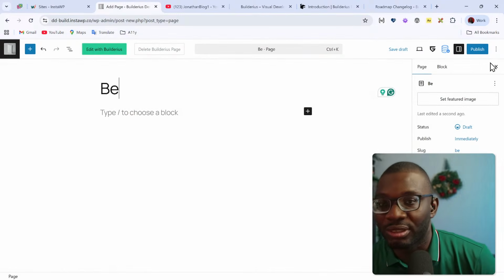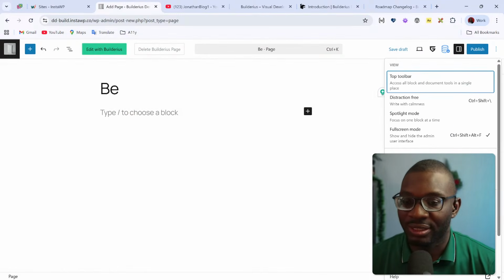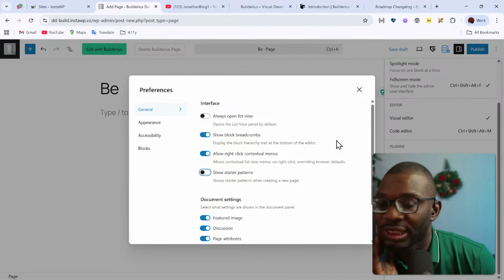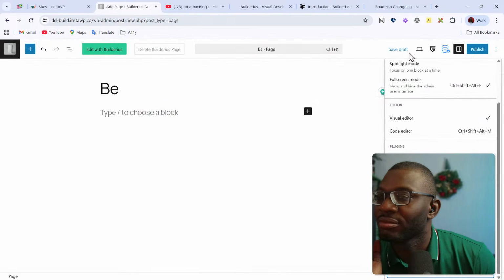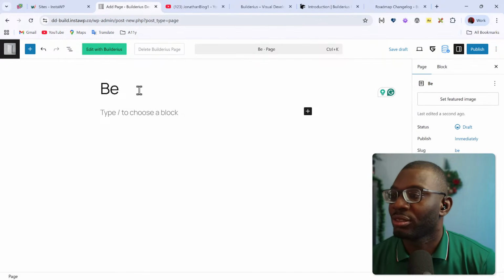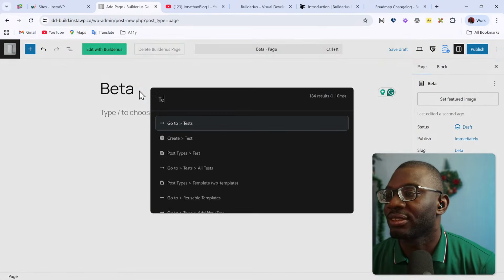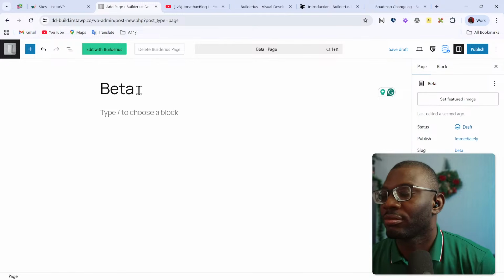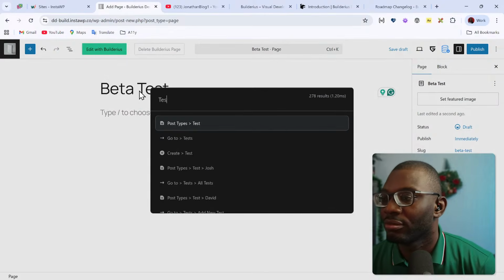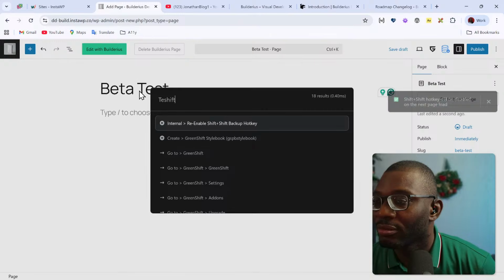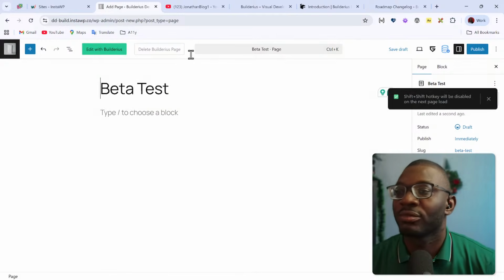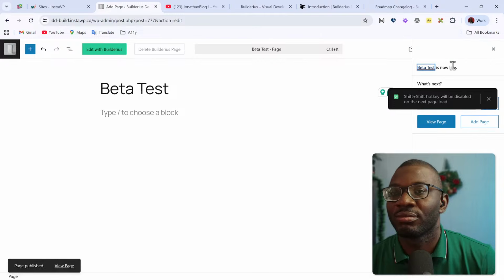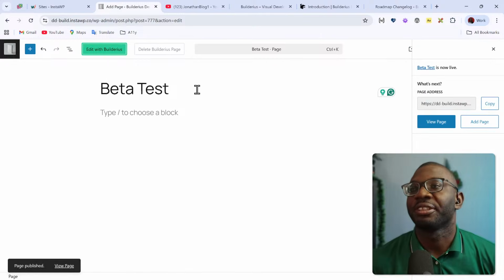I always forget to deactivate the starter sites from my theme. So deactivate that. So this will be called beta test. Okay. Publish. And edit with Builderius.